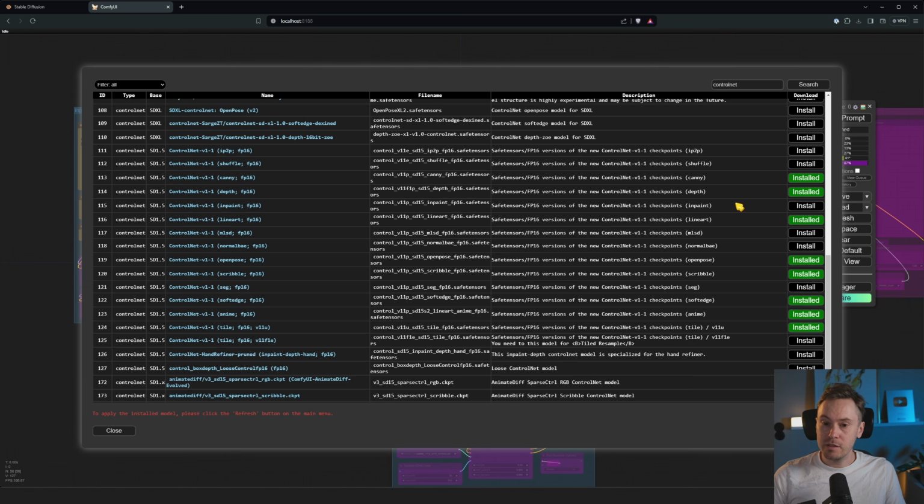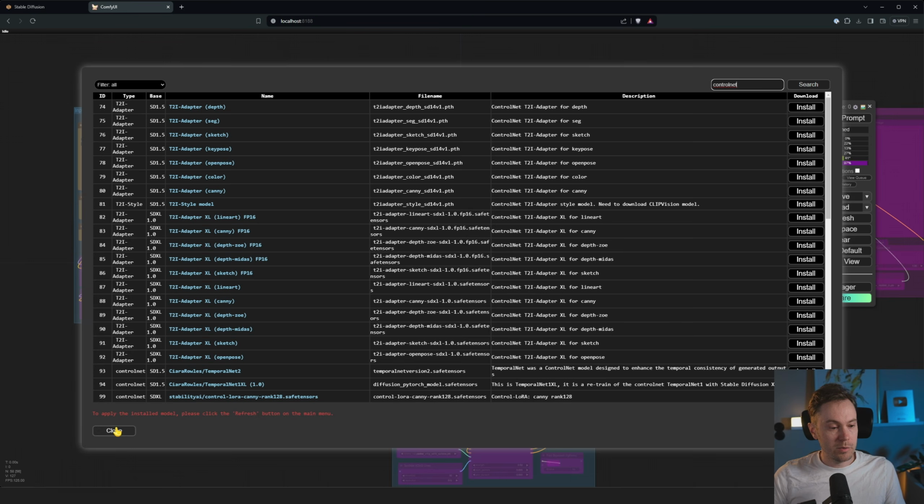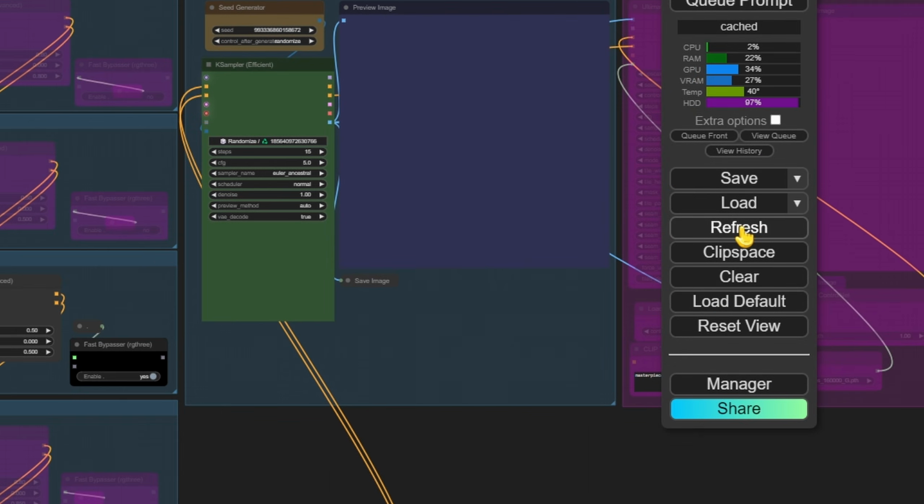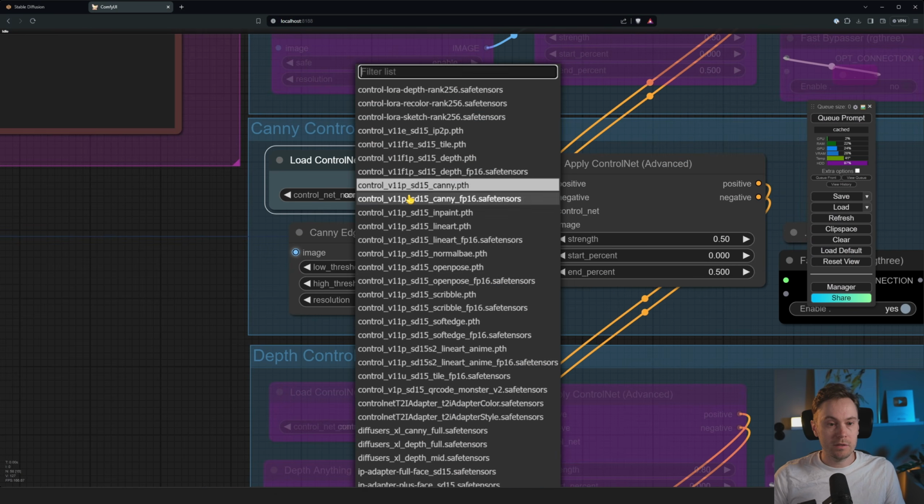Now I have a lot of these installed. You can see in the green ones here, I have the Canny, the depth, the line art, open pose, scribble, soft edge, the anime line art, and the tile. To apply this, we're just going to press close here, and then if we press refresh here, we're going to be able to see them in our load ControlNet nodes here.